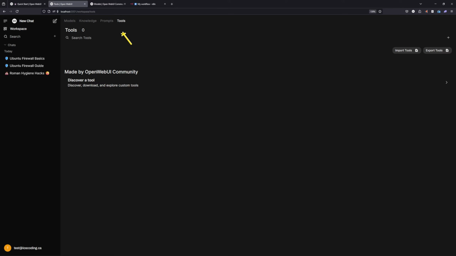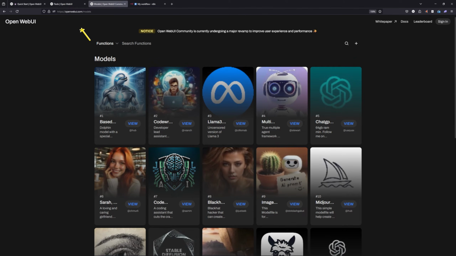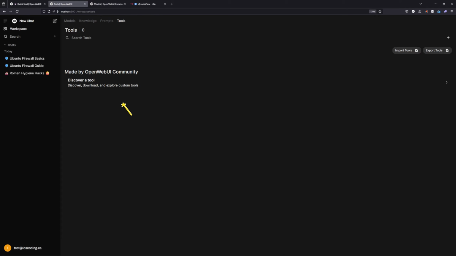We will not be exploring the tools section, but these tools are also available on the Open WebUI community web page if in case you want to search something. Okay, enough talk. Now let's configure our n8n workflow with this Open WebUI.